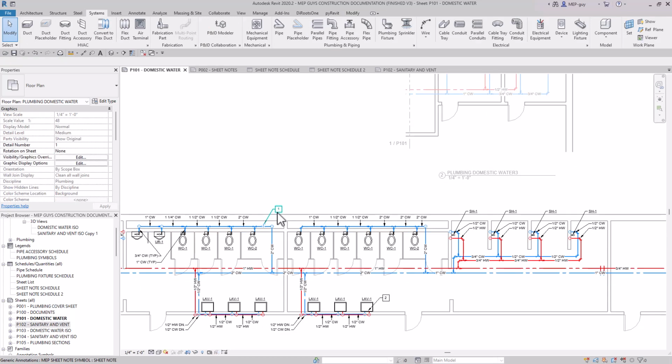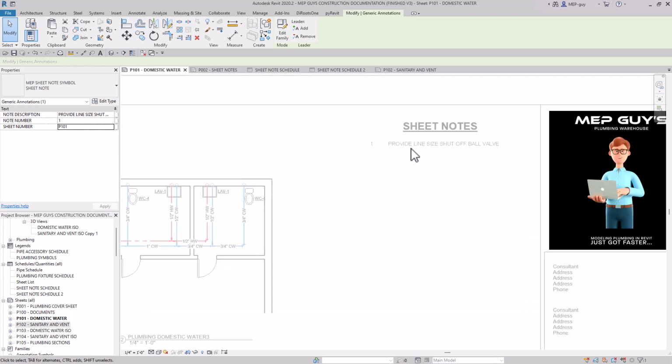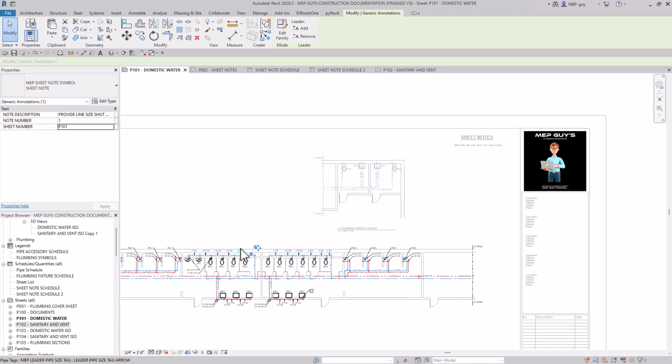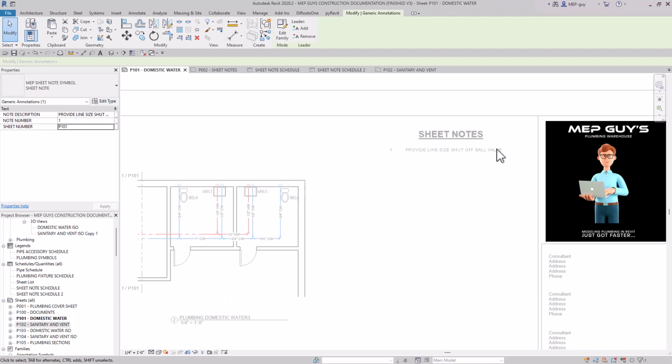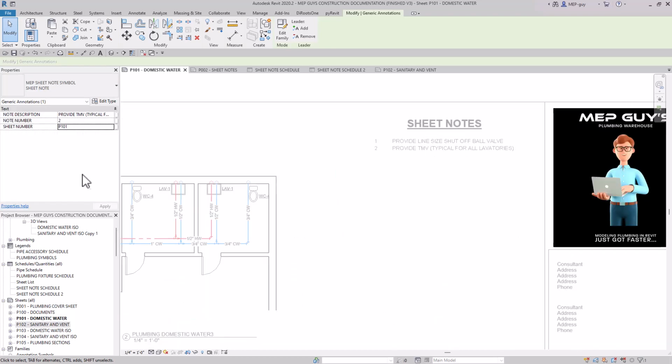Let's add it to note number 1. We're going to click note number 1 right here, sheet number. I'm going to click the drop down, or just type in P101, apply. And now you can see 1 will show up because we've added that parameter value P101. The schedule is filtering based on that parameter value of P101. All right, let's do it for note number 2. Let's click into here. Since I've added the parameter value, I can use the drop down and select P101, and you can see it shows up right here.